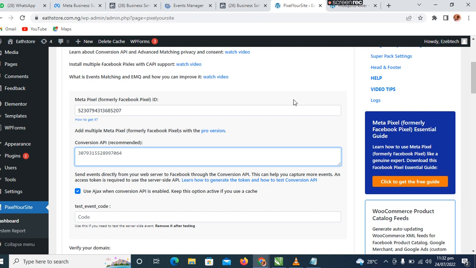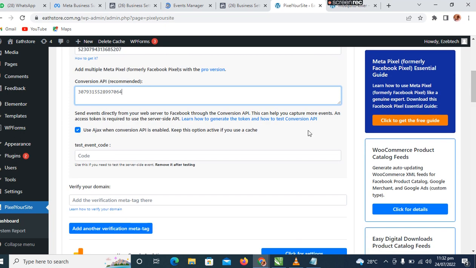Hope you are getting it. So it says send events directly from your web server to Facebook through the conversion API. This can help you capture more events and access token. Okay. This place, test event code. Using this, if you need to test the event code, remove this after testing. I'm not testing any event code, so I will just leave it like that.